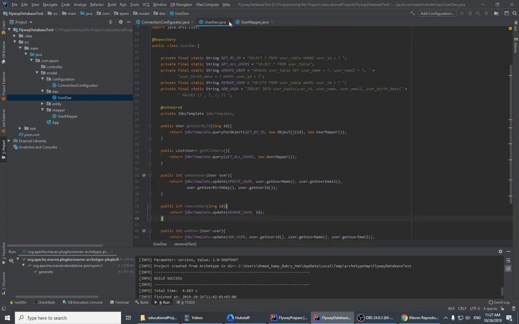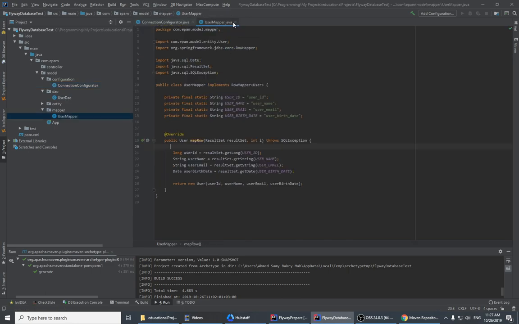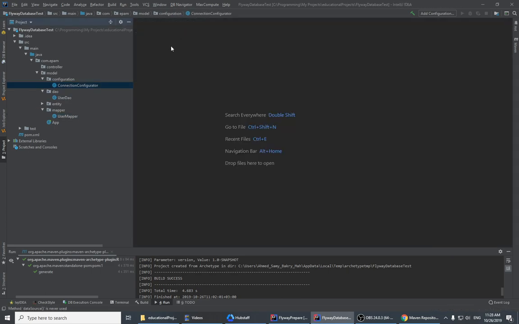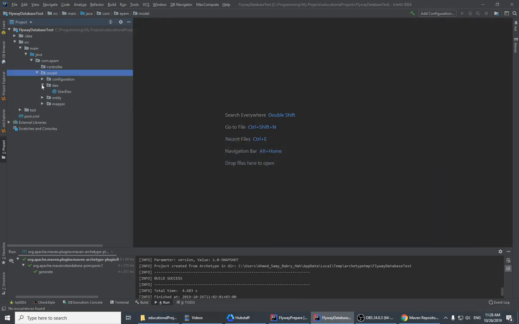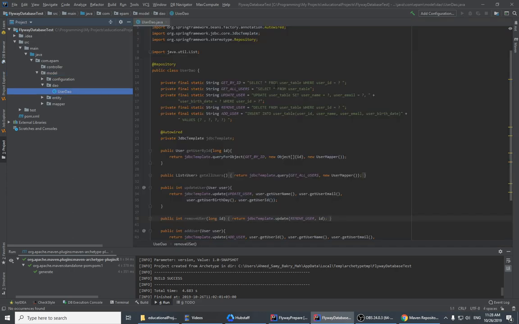Okay, that's user DAO, that's user mapper, that's the connection configurator that we have. I think now that we have everything, it is ready to be tested. I don't need this app. Let's do the magic. User DAO is the topic of testing because I would like to test my database.